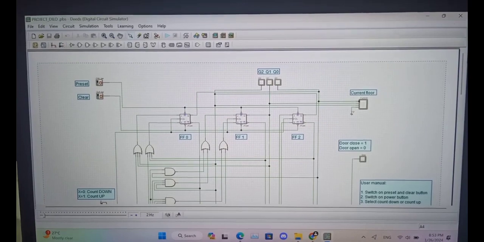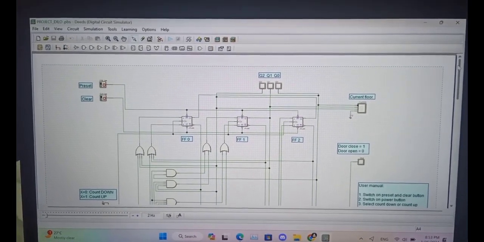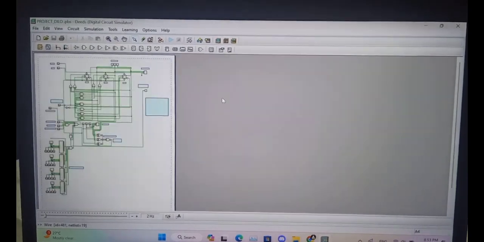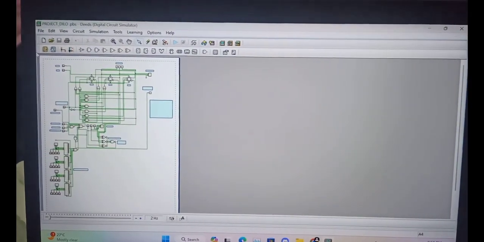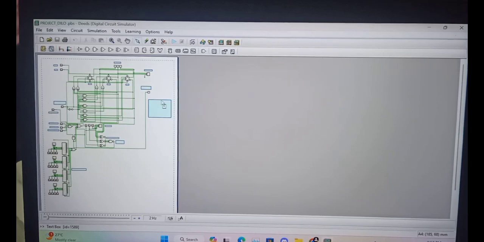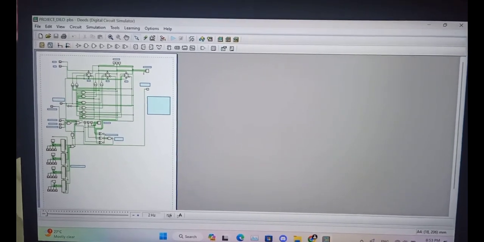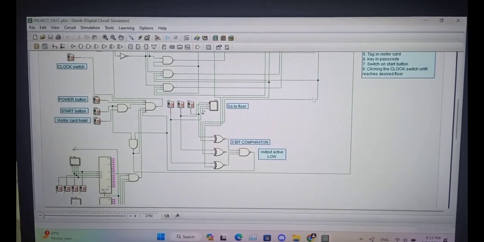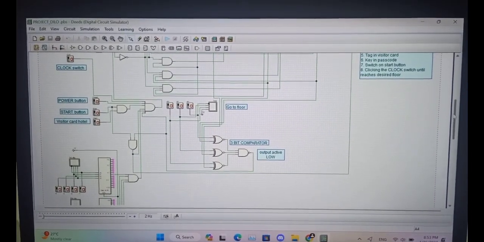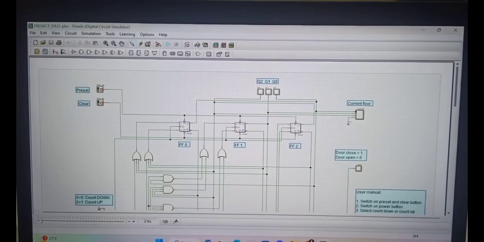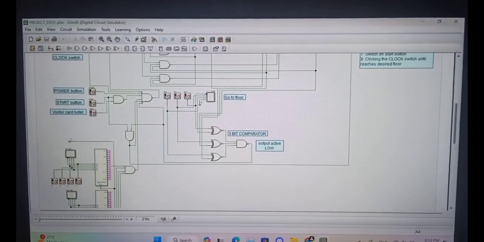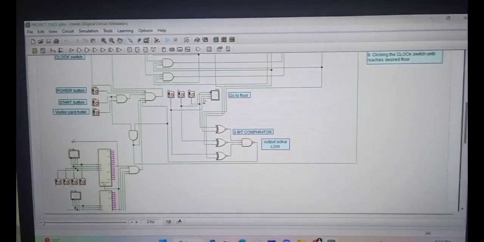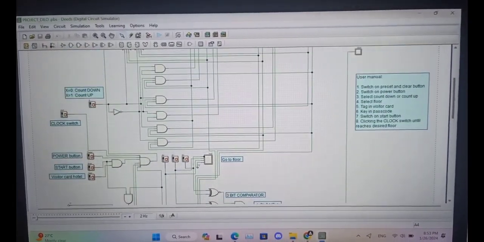Alright, so this is our DIT circuit. Let me zoom out just a little bit. This is the general overview of the DIT circuit. As you can see, it is quite complex but in good shape. Before I go into how the elevator system in a hotel works, let me explain one by one how these components make up an elevator in a hotel.